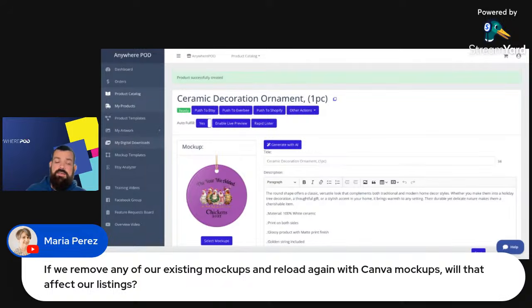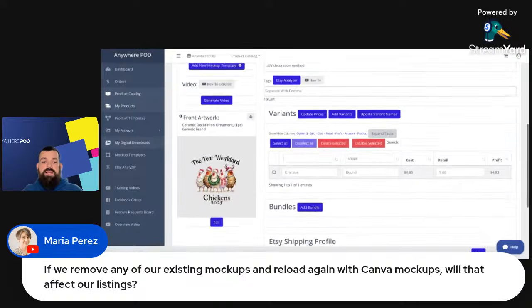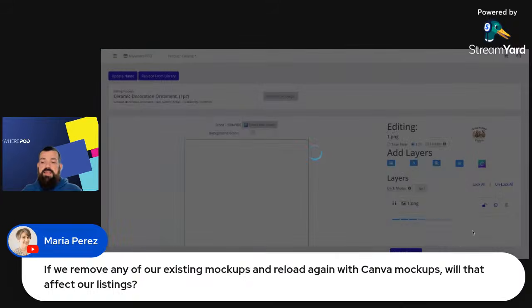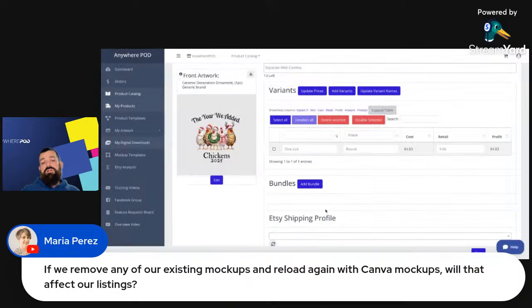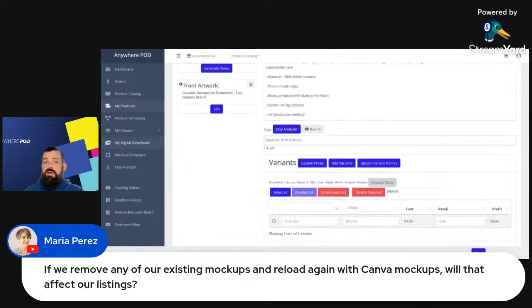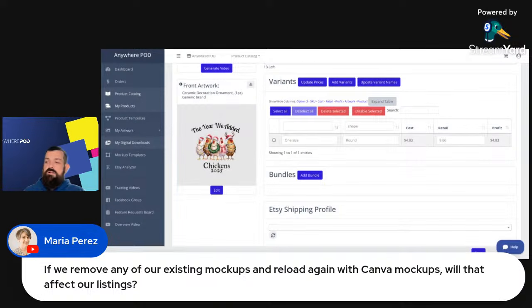If you add a mockup template and you want that new mockup to generate for some of your products, all you need to do is go to the product, come down to the artwork, click on edit, and then click on update product down here at the bottom. And that will generate any new mockups that you have added that are available for that product. It'll regenerate those for you. So those will be available to use. So that's a way that you can get them added to previously existing ones if you need to.